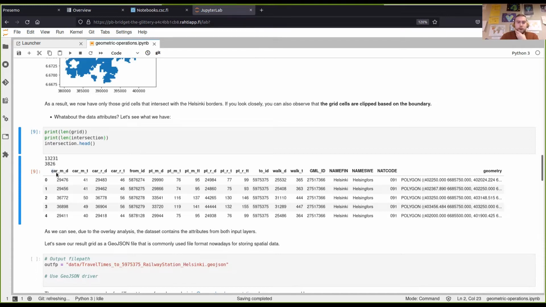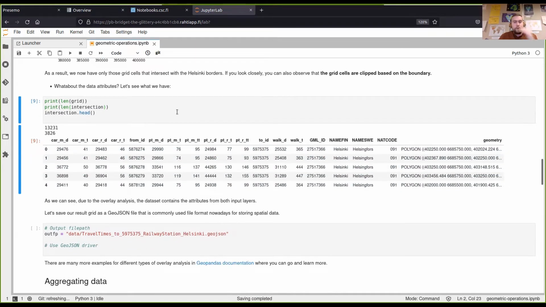So for example, car_m_d means it's the car, where d is for distance and m is for morning, while car_r_t would be car in the rush hour and the time it takes to go from that cell to this specific cell here. We will explore the data even more in the rest of the notebook, and you will do so in the exercises this week as well.